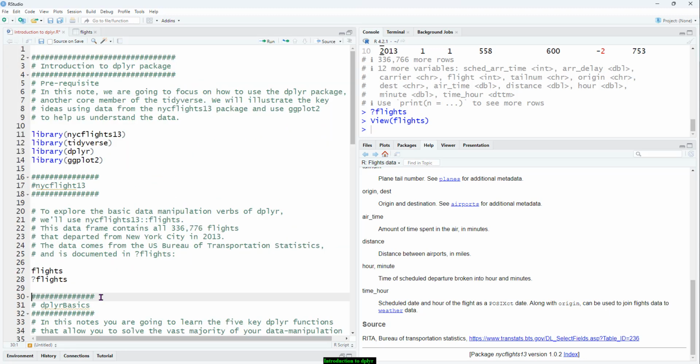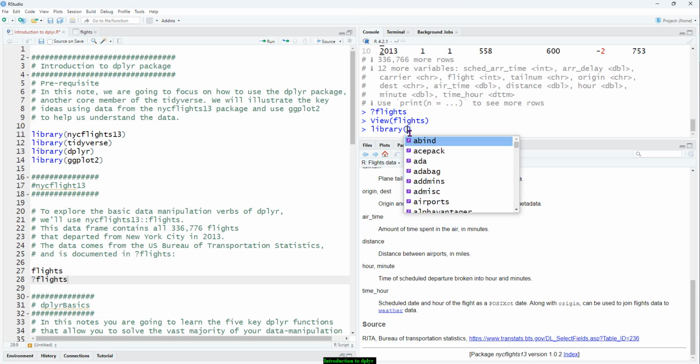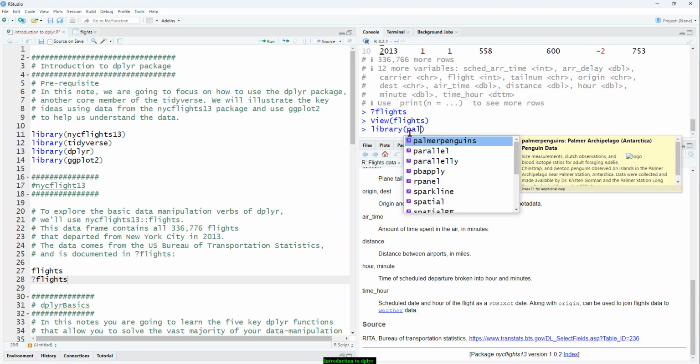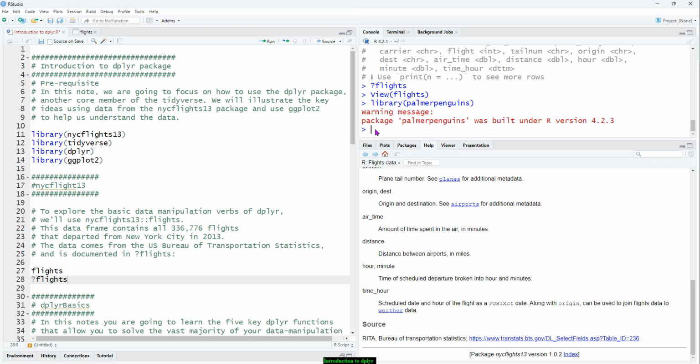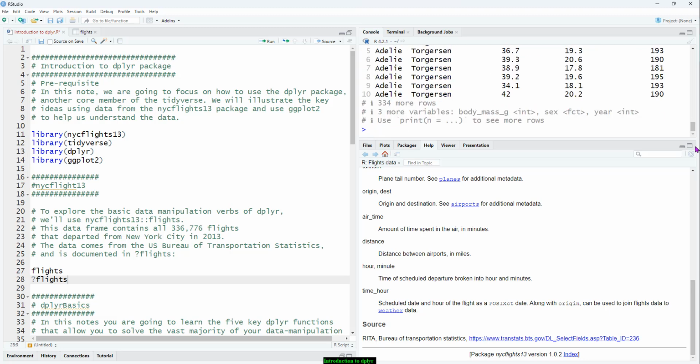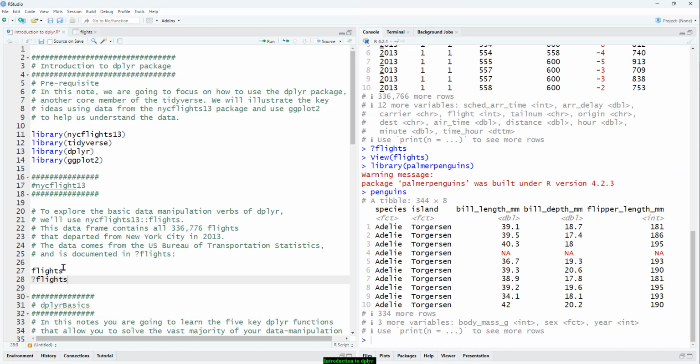But that is the dataset that we're going to use, and we also want to use the penguins dataset from palmerpenguins. You should install this library as well. So we're going to use the penguins dataset in this lecture. We're going to use two datasets, penguins and flights. Flights is from nycflights13, and penguins is from the palmerpenguins package, right?